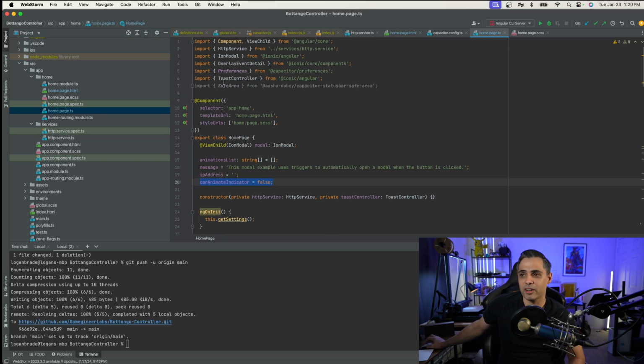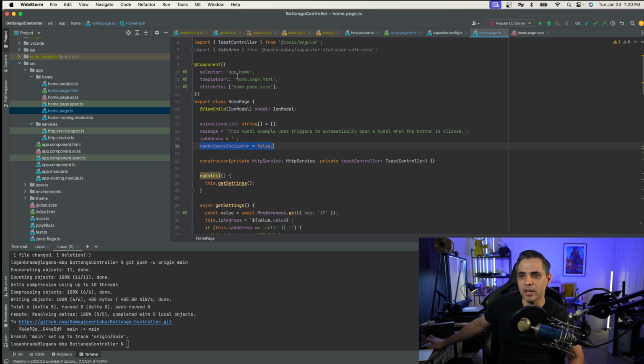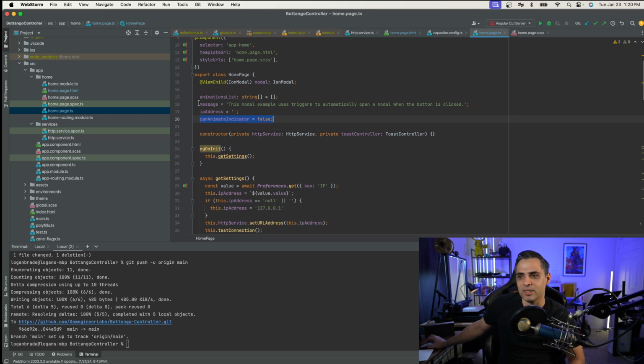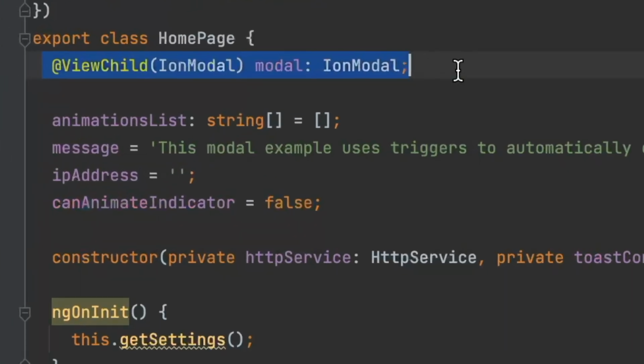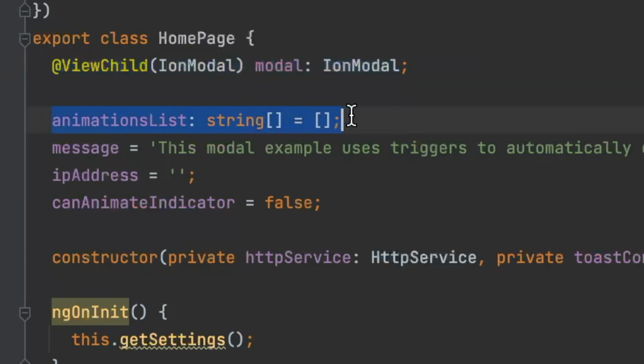And then as far as design goes, I'm using a couple of things from the Ionic framework, like Ion modal and toast controller, those sort of details. But in the home.page.typescript file, as you can see, we have a view child. This is just what's in the documentation for Ionic framework. I have an animations list that's currently empty that will be filled once it makes an API call.